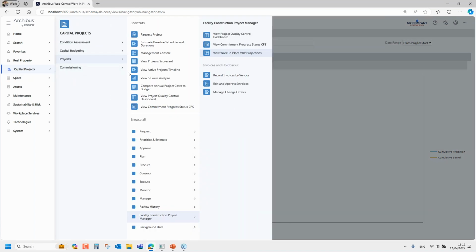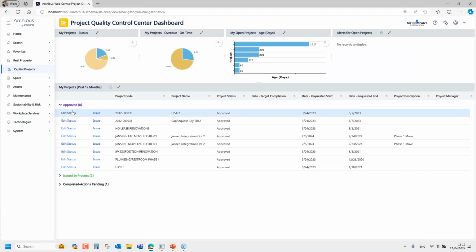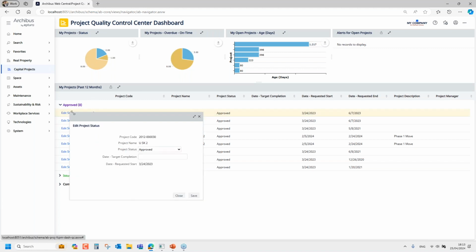And of course, the last step in all of these processes is on a regular basis to close out and update your projects. And you can do that from a variety of different locations, but probably the simplest is the quality control dashboard, where you edit the status of your projects and you can change these to completed and closed out and so on.